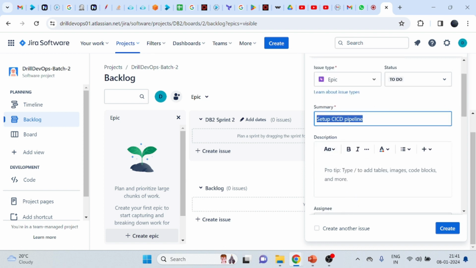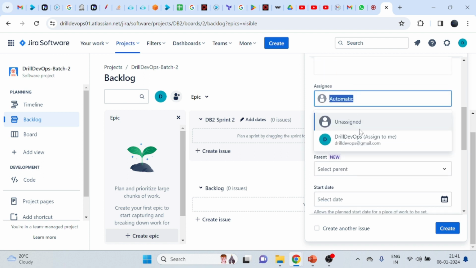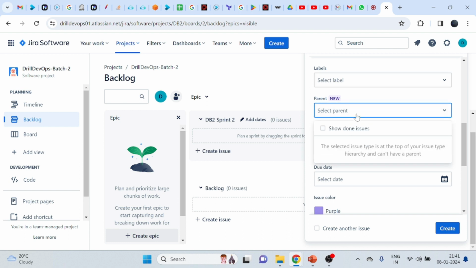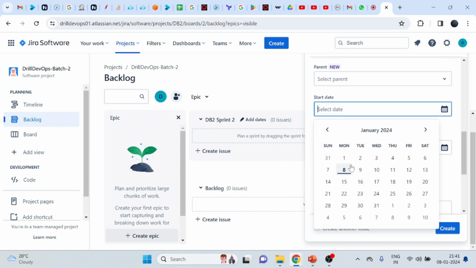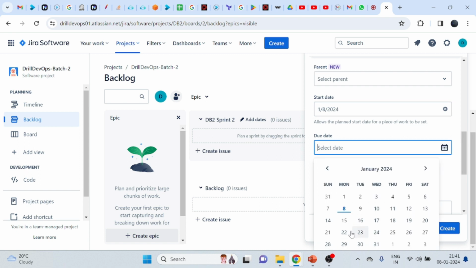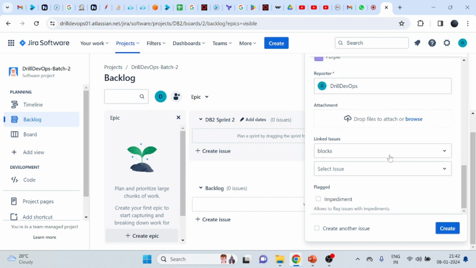So let's say I'll copy this, put it in the description, and for assignees, we can actually assign it to multiple people. Since I have only one user, I just assign it to myself, and then you can label it, if needed or not. Parent issue, you can show the parent issues, but it's not required. Select the date. Since it is an epic, you can decide the date, how many days it should take to complete. Let's say I want to complete it within 2 weeks. I can select the color type. Now I can link any issues if there are any, but I don't want to. I'll just create.